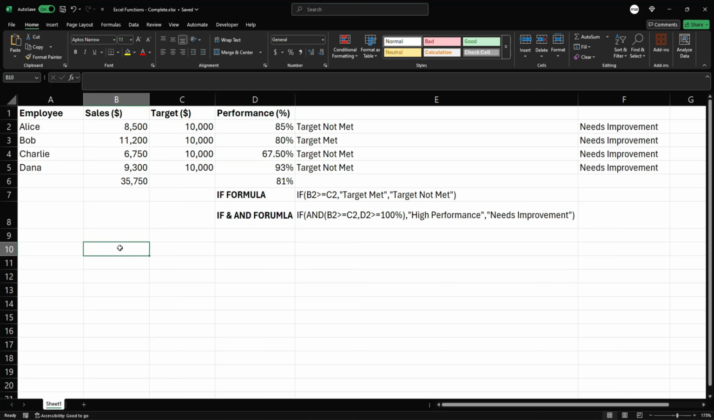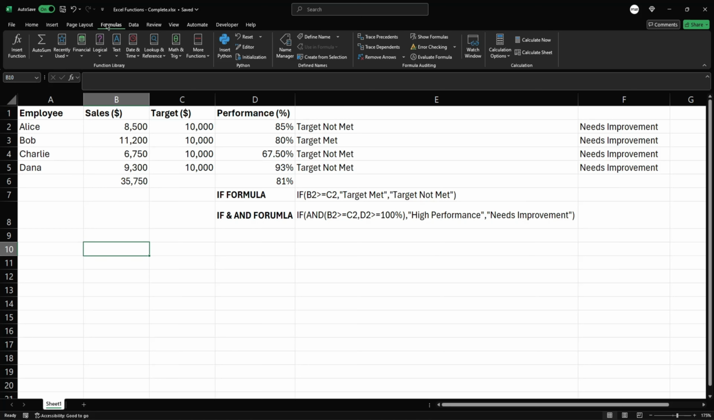Tip: you can also access Excel's built-in formulas and functions quickly. Navigate to the Formulas tab on the top ribbon. Here, you'll find categorized function groups such as math and trig, logical, text, and lookup and reference.